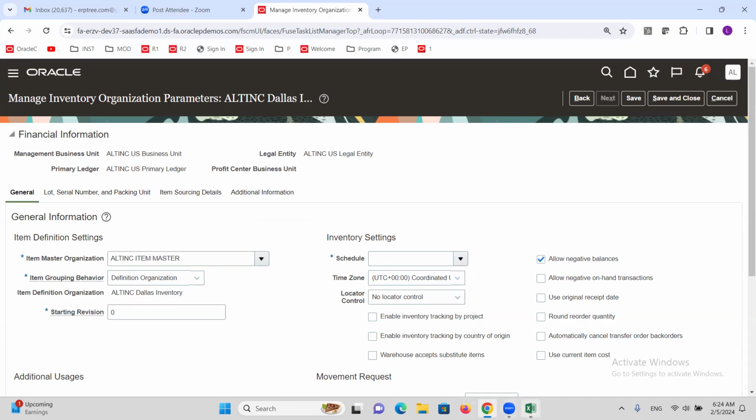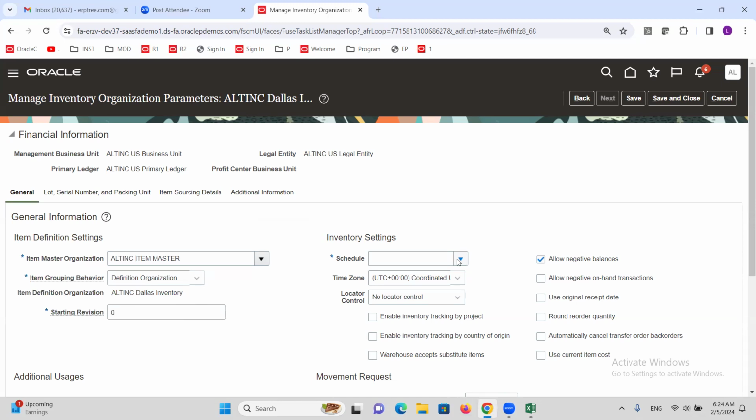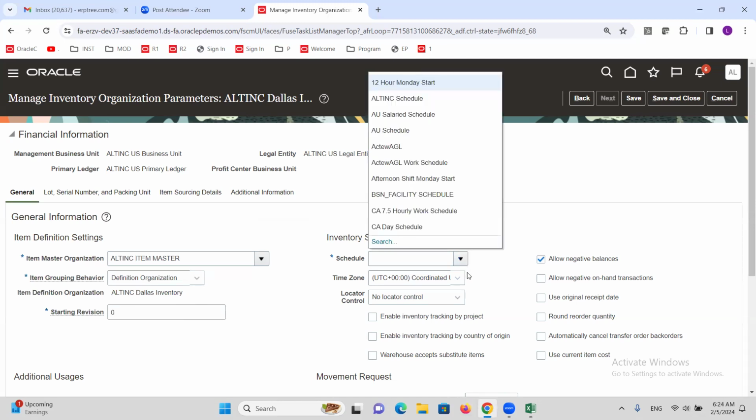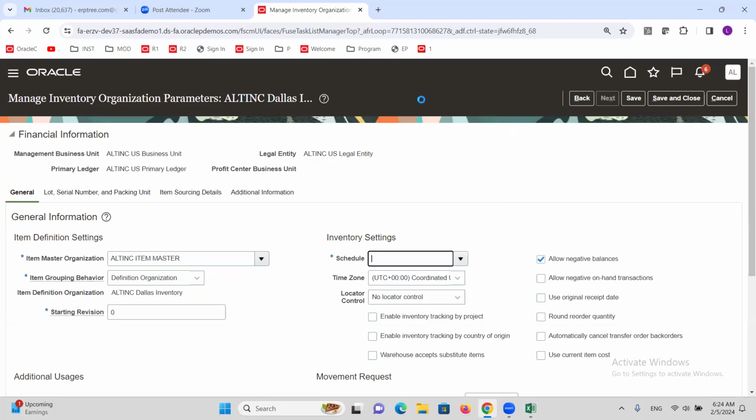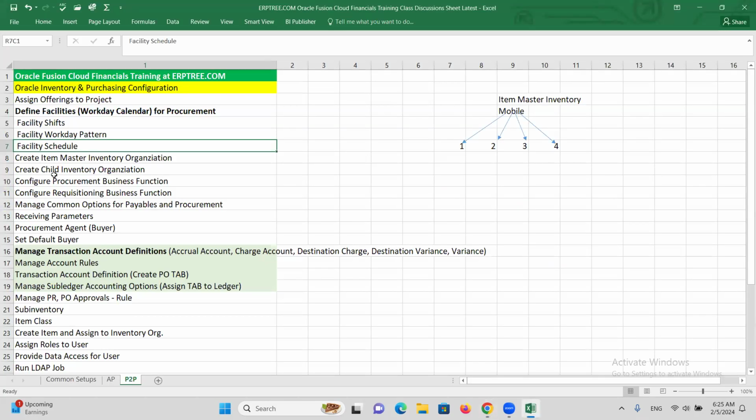And we created schedule. We created shifts, pattern, and schedule. The schedule, whatever we created, now we are going to select here. We created as Alt Inc schedule. That's all. In a fresh instance, you don't find any schedules. We have to create, and that should be selected when you create the inventory organization. Now say save and close. Rest we need not fill, those are all related to inventory functionalities. So we are ready with our child inventory organization.